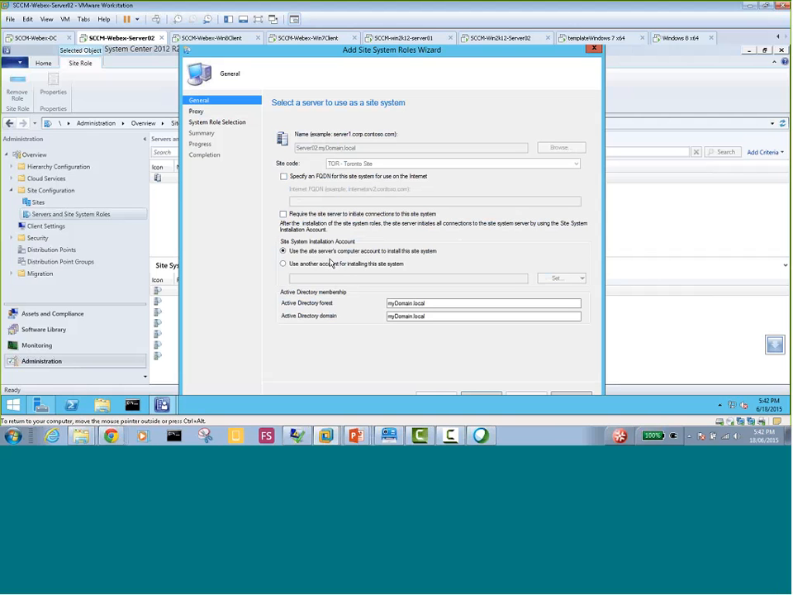So we already have this. Use of the site server's computer account. It's just saying which account to use. And do you want to go over the internet or not? So we're already using the administrator account, and we are already on intranet. Right? We do not need internet right now. So everything here is by default. That's why. Okay, let's go ahead.